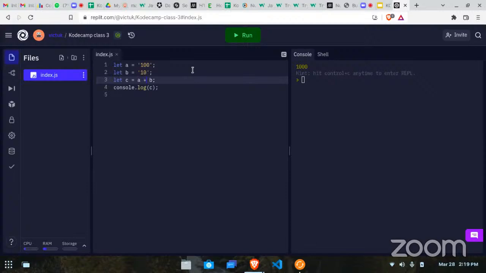But when we use plus and JavaScript sees a string in one of these two values, it is going to assume that you are trying to concatenate, not add both of them. So that's why trying to do this would give you this answer. But if you remove the quotes here and run it, it will now give you the correct answer. So that's one weird part of JavaScript.